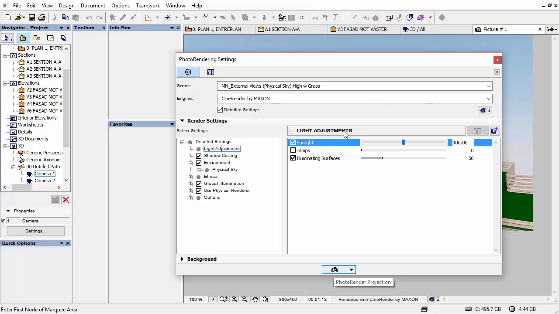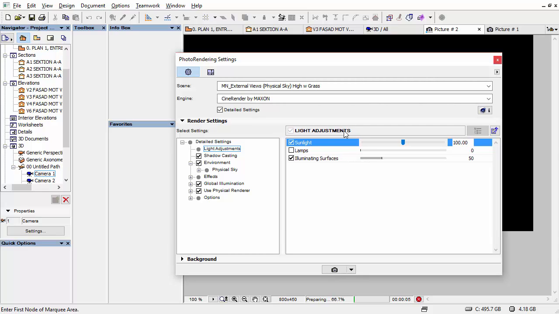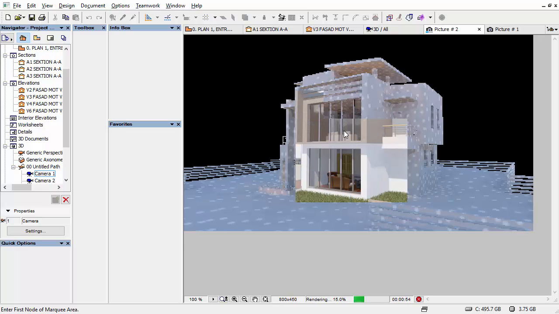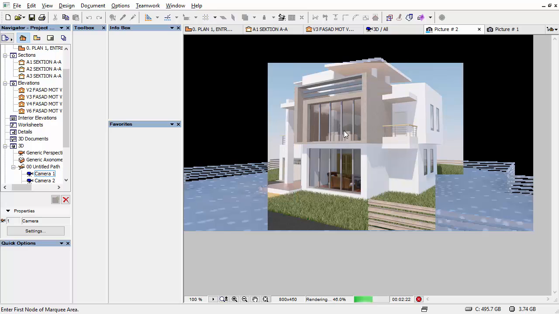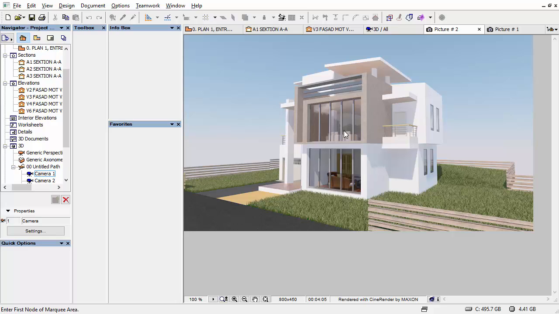So render. Sometimes the grass is going to take longer to be rendered. So let's wait and see. Okay, so we can see now that it's perfect grass over here, perfect shadows, perfect glazing.